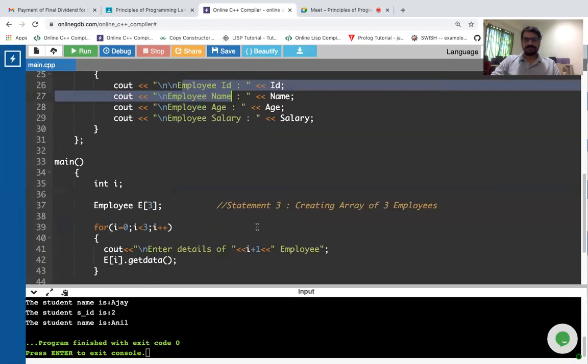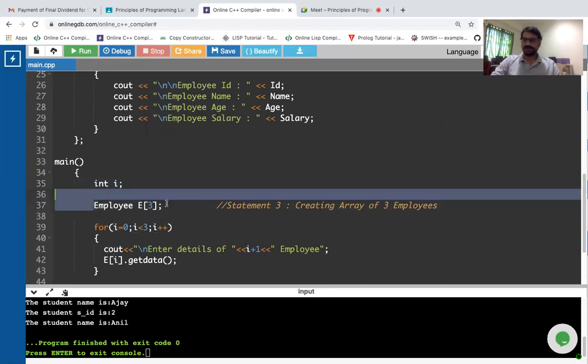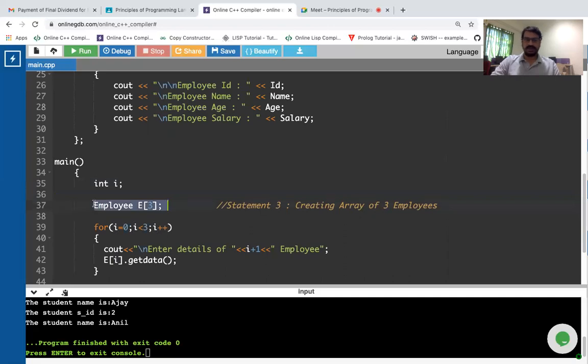Now come to the main. Inside the main, I have a variable called int i. Here I'll take the object of employee. So I'll put the class name, and this is the object. So this is nothing but an array of objects. An array of objects means I have created here how many objects? I have created 3 objects here, because the size of this array is 3. So I have created 3 objects.